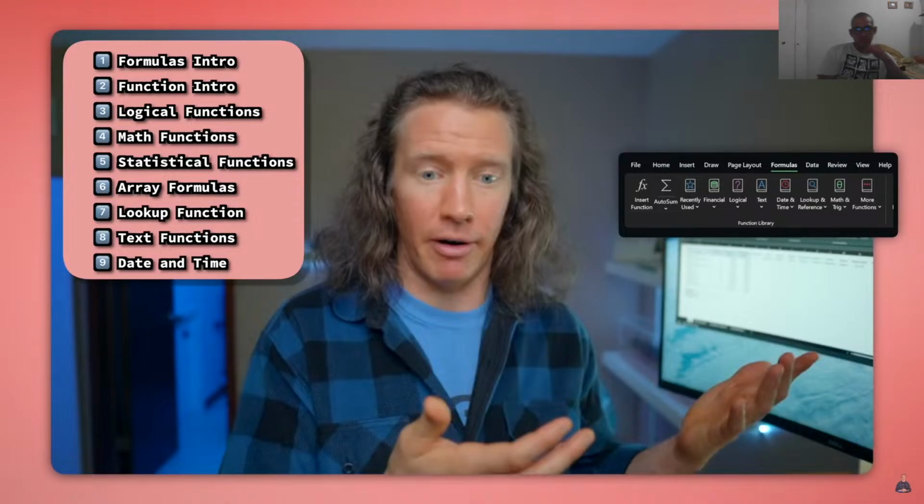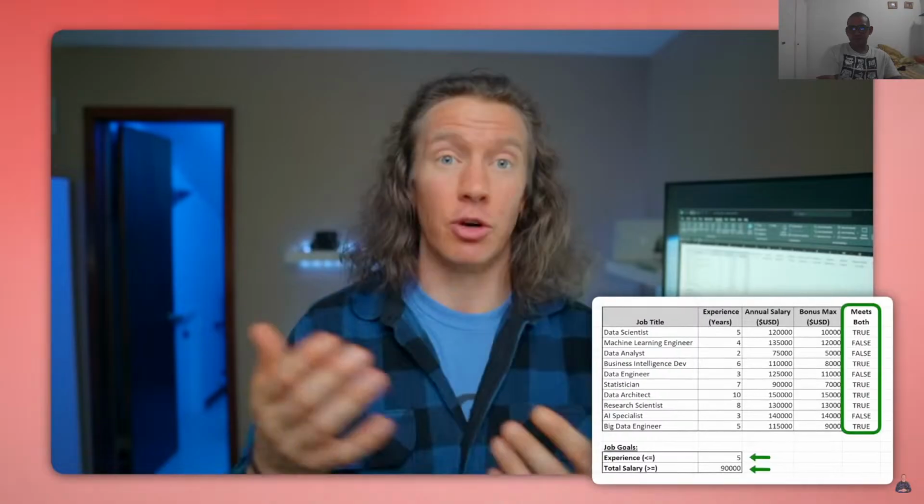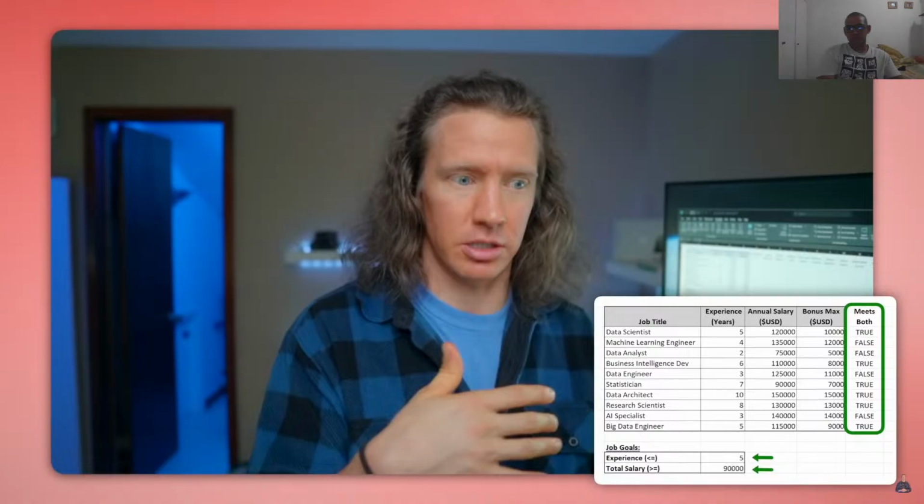So what are we going to be doing in this lesson? Well, we're going to be focusing on a fictitious data set. We're going to keep it small in order for us to get more familiar with operating with formulas and operating on this data set. Specifically, by the end of this, we're going to be able to input into this worksheet a number of years of experience or total salary and be able to see whether these jobs meet those conditions, specifically whether they meet both of those conditions.